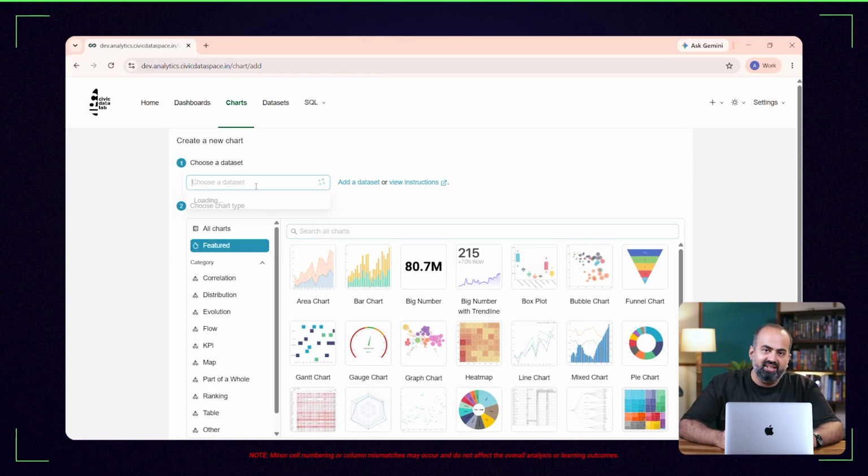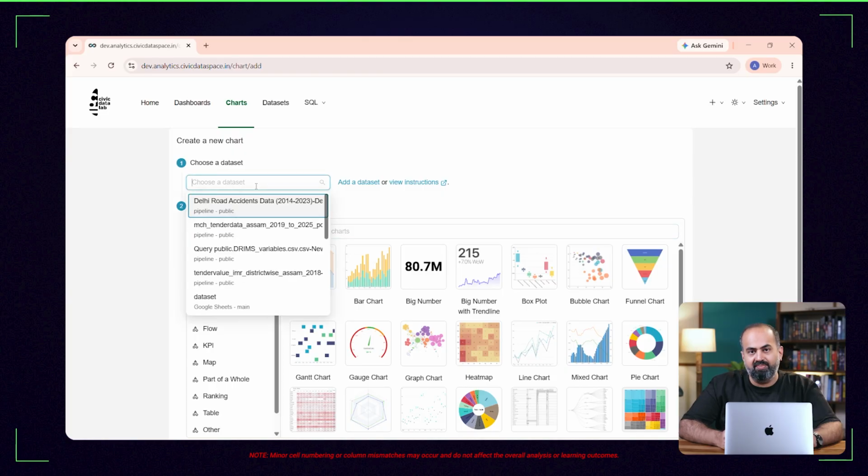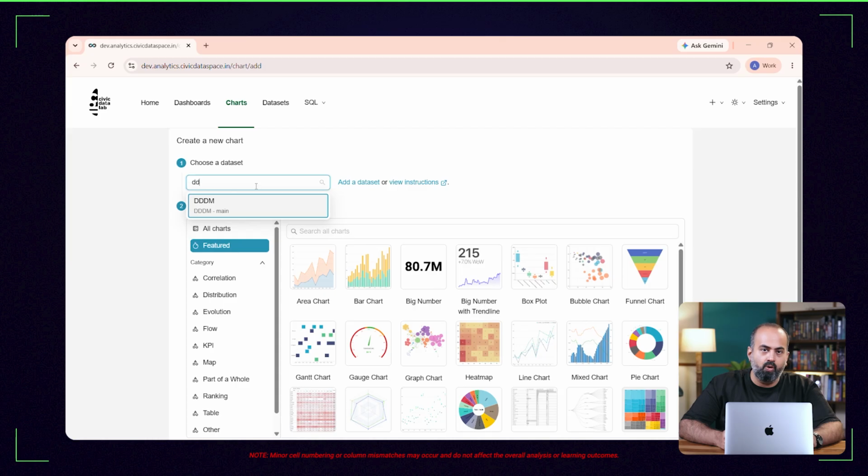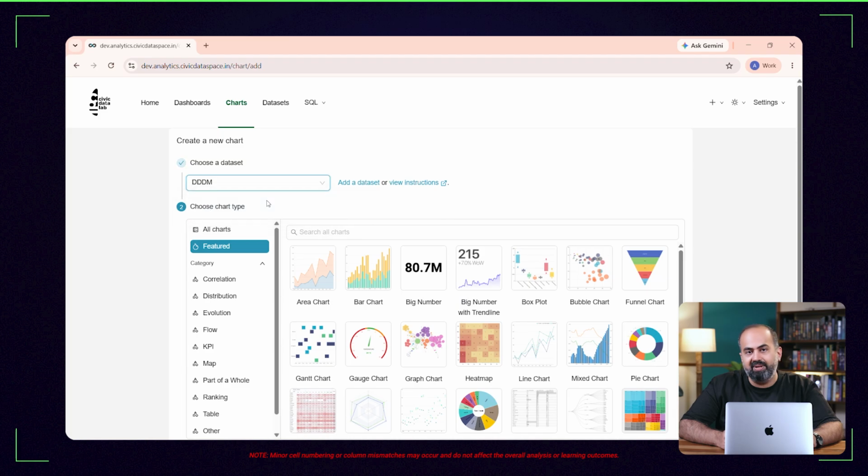Now, you are on the Create a New Chart page. This page has two main steps. Step 1. Choose a dataset. Click inside the Choose a Dataset box. A drop-down list will open. Search for or select DDM from the list. Make sure the dataset selected is DDM and it belongs to the main database. Once the dataset is selected, move to Step 2.